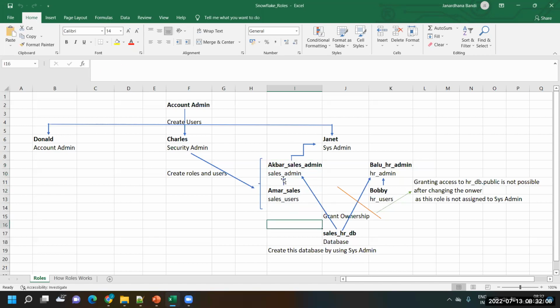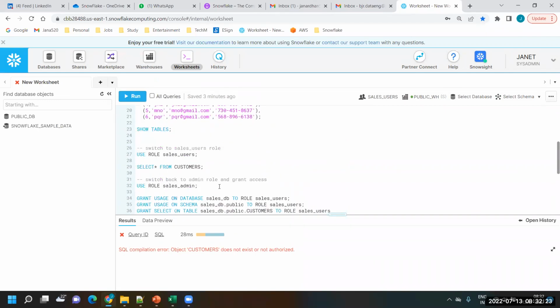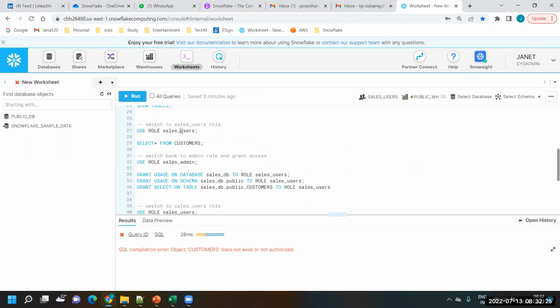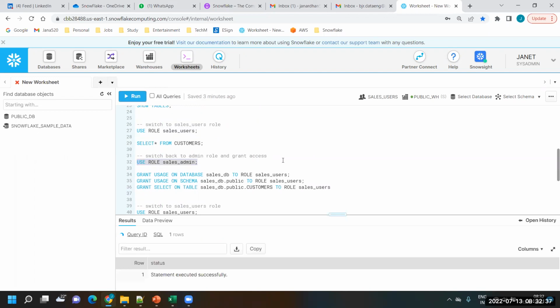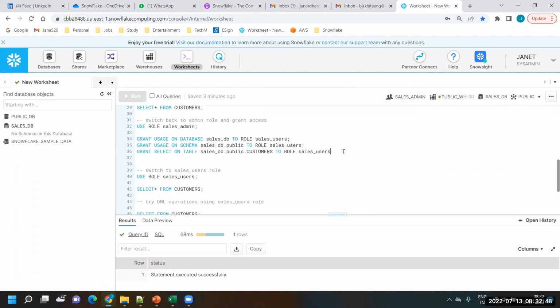So we have created one table with sales admin as the role, and whenever we try to access it with the sales user, it is not accepting because we haven't given privileges on this table to the sales user. Now we'll give those privileges. For that, I have to switch back to the sales admin role. I'm going back to the sales admin role, and you can see that this is sales admin, and the database we can set.